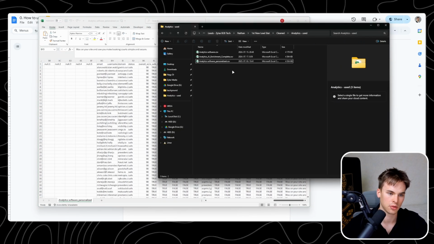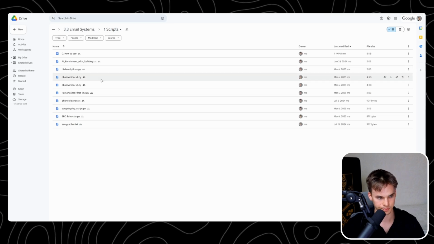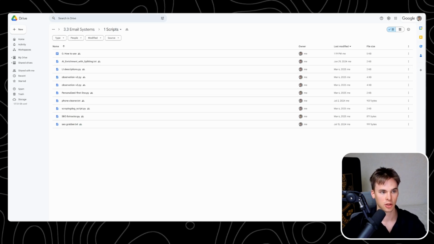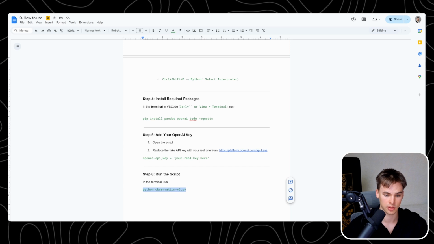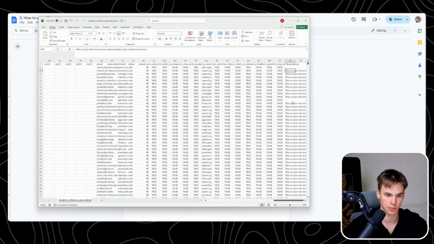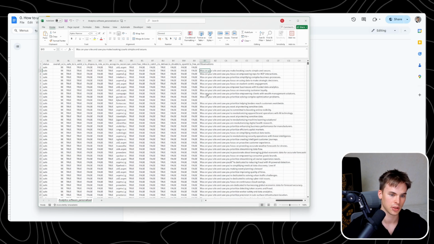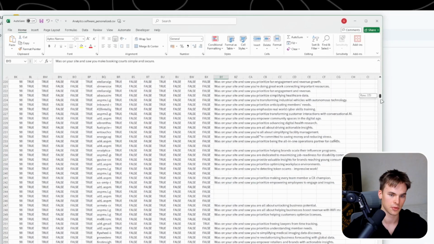Though if you want to, you can run an older version of the script. If you come to V2 or Personalize first line, those both give you some data here. But if you just want to use the most updated one, which I find works the best, then you're going to need to use this. So observation, what it does, as you can see, it creates these nice little first liners for us.